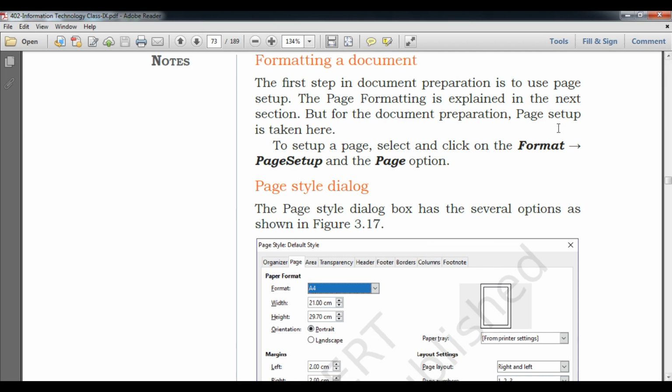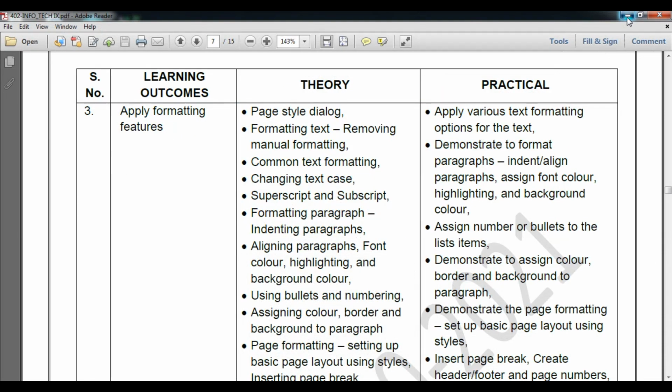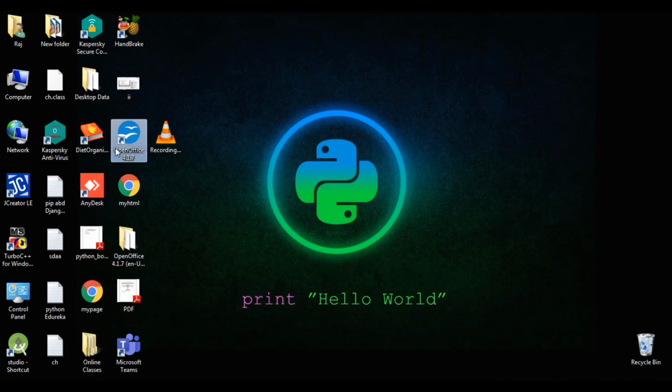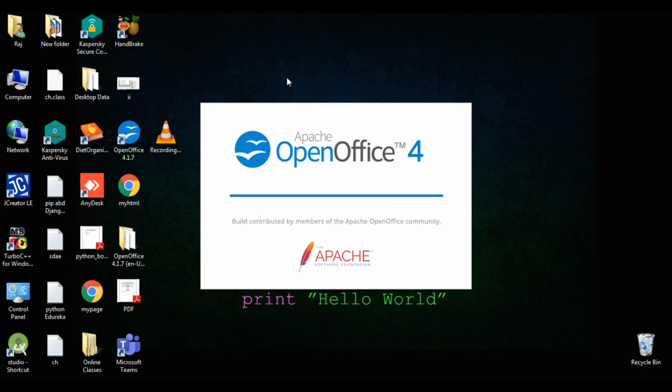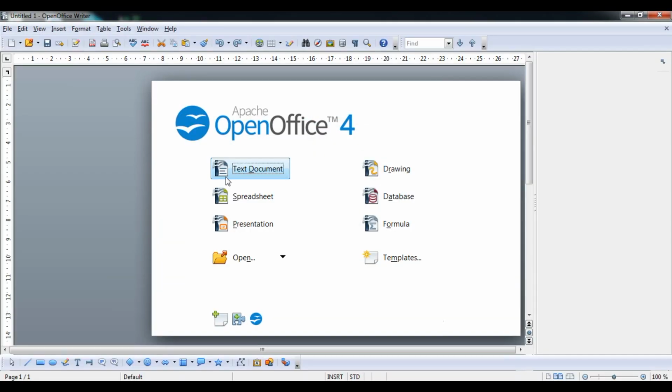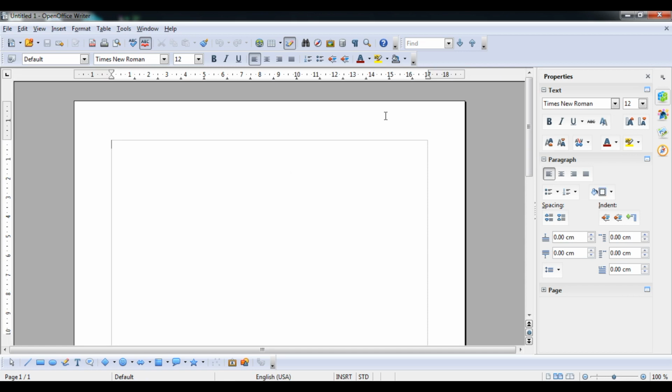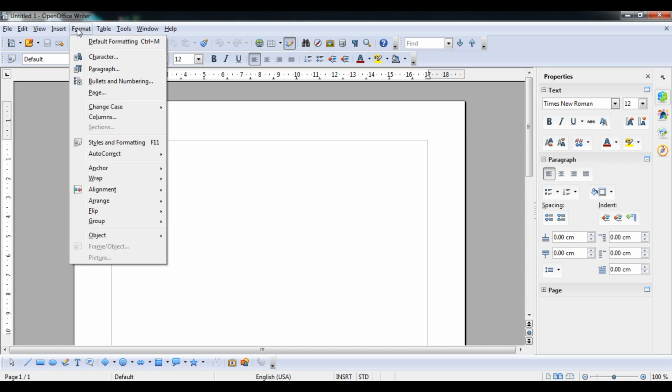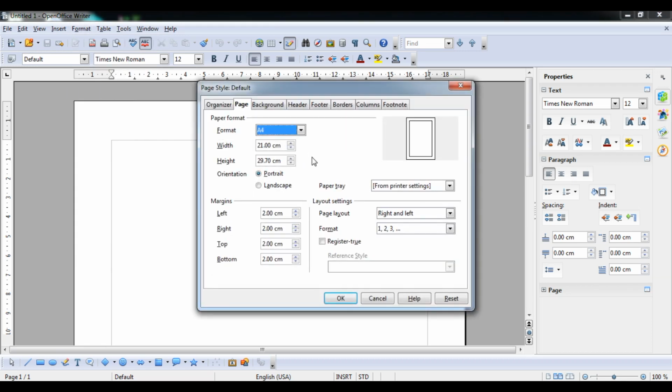So how to do that, student? We have to go to the Format option, then Page Setup and the Page option. So let's do it, student. To do that we have to open OpenOffice 4.1.7. In this we have to open a text document. You can see the text document has opened in front of you. Now we are going to format it. So we have to click on Format and then go to the Page option.